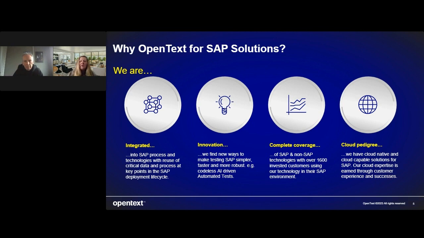And as we talked about, SAP doesn't exist in its own ecosystem, so it's just as important to ensure you have complete coverage of both SAP and non-SAP technologies. Our solutions not only support SAP, but also support over 1,600 other technologies, and the volume of technologies that we support in those environments. And with it, we bring solutions that not only support cloud technologies, but also off-cloud technologies, and the capabilities and solutions that we bring through with this.